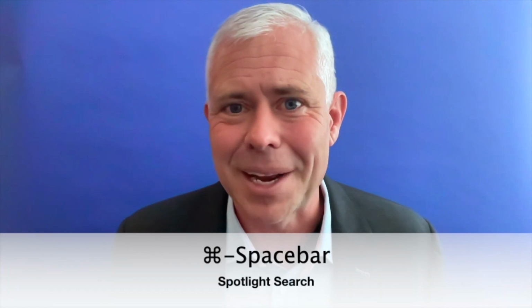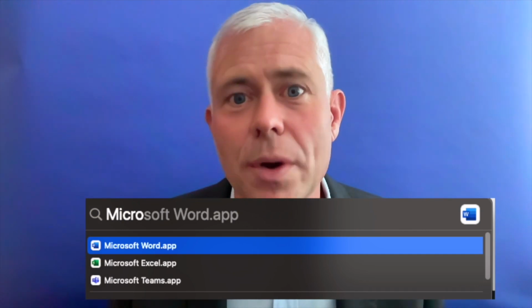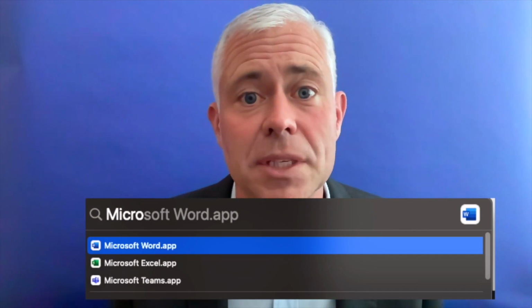There are also operating system level shortcuts that are very important. For instance, on the Mac, if you press Command Spacebar, go ahead and try it. It brings up something called Spotlight Search. If you use that tool, you can very easily turn on a program without searching for the program's icon. It's a huge time saver.